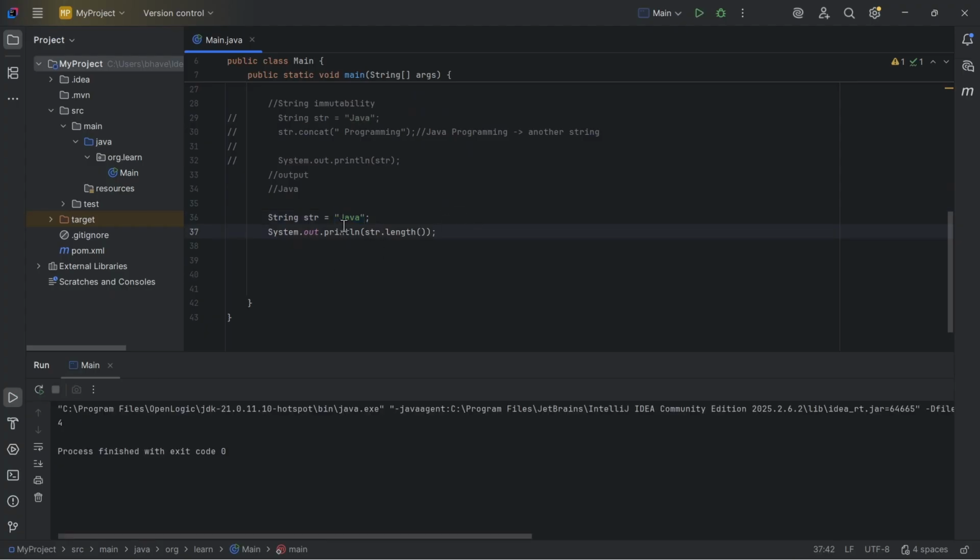4. So since we have 4 characters and string is a sequence of characters, the length is 4. Okay, string also starts from, index will start from 0, 1, 2, 3 like that. So the length method returns the total number of characters present in the string. Now let me comment this line.